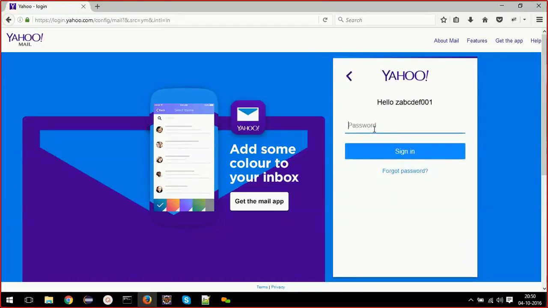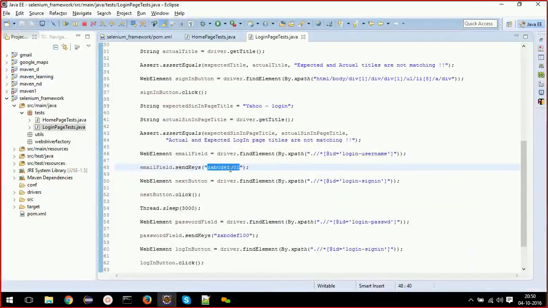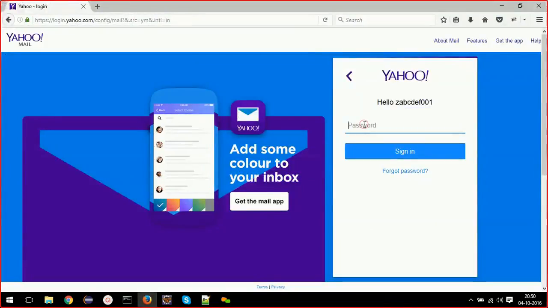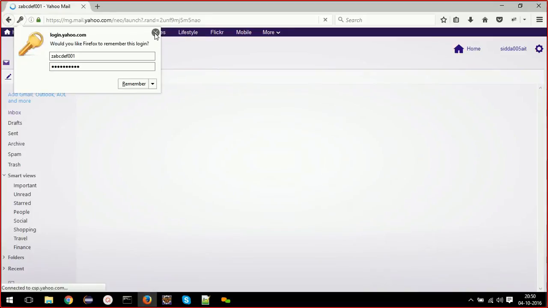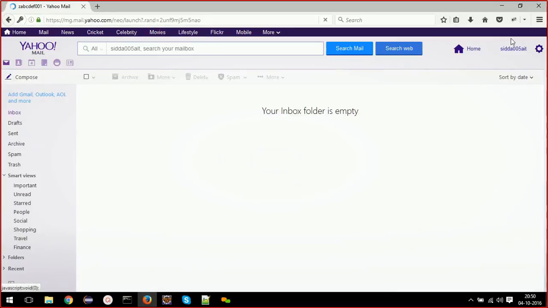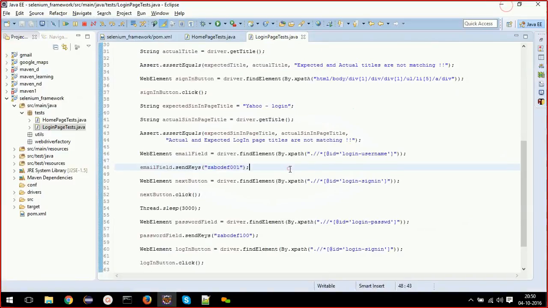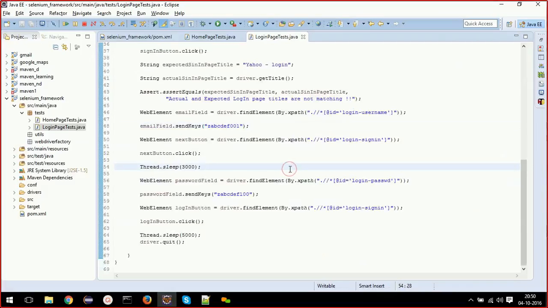Next thing is the password. The password is again the same thing, with the last three characters being 100 instead of 001. Click sign in. So I am logged in. Now I'll run the same thing here.